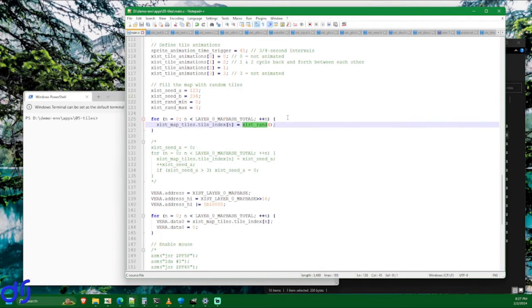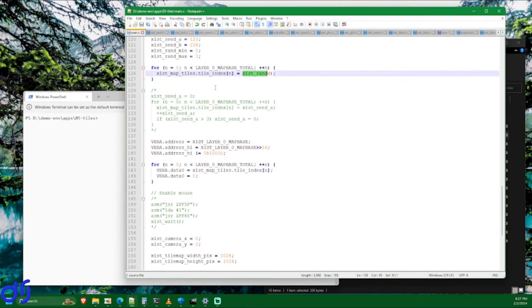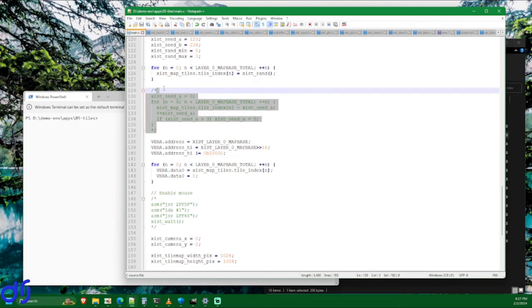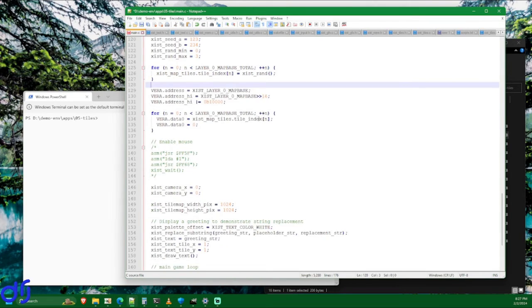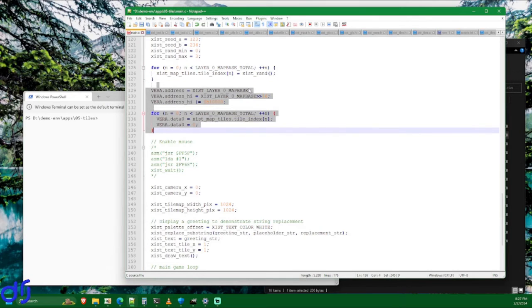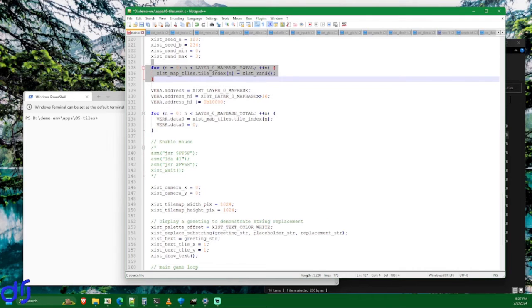So in the interest of saving time, I'm just doing it in the most brute force, dumb, random way possible, rather than doing anything fancy. This is also testing code that we no longer need. All right, and then this is where we actually set all of the tiles in VRAM based on the random values that we populated in this loop.